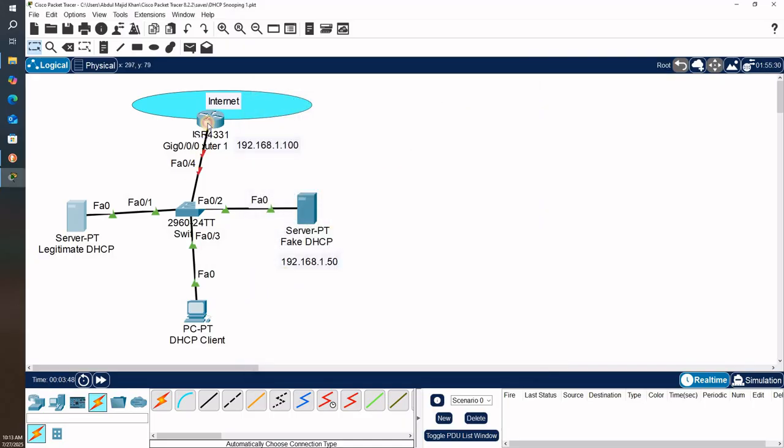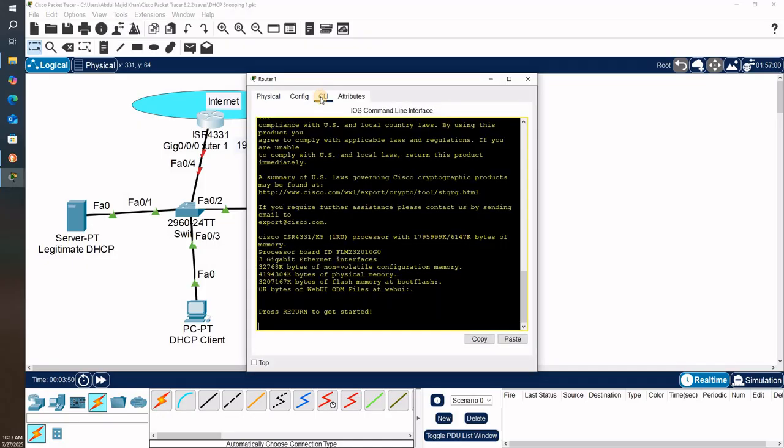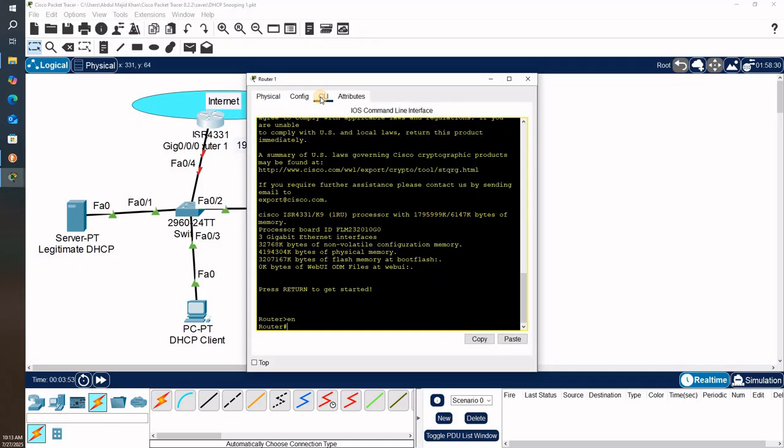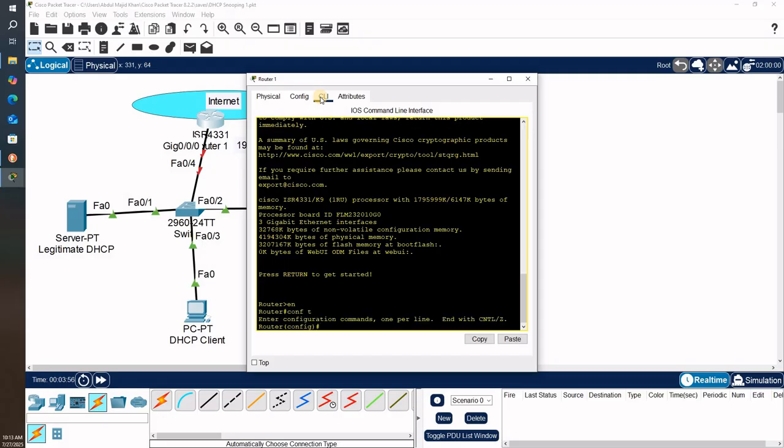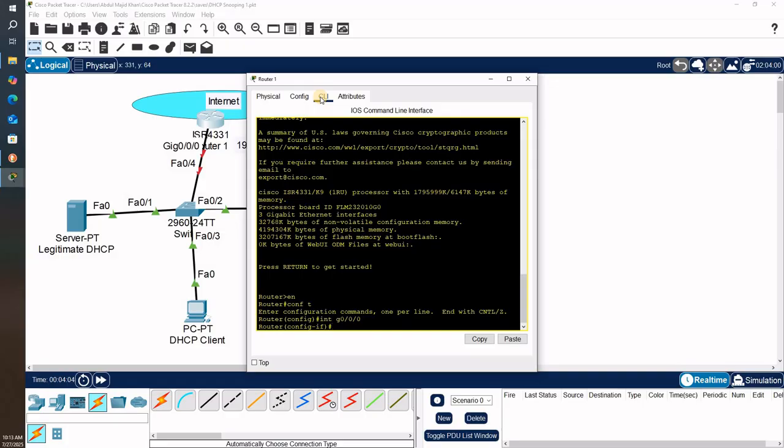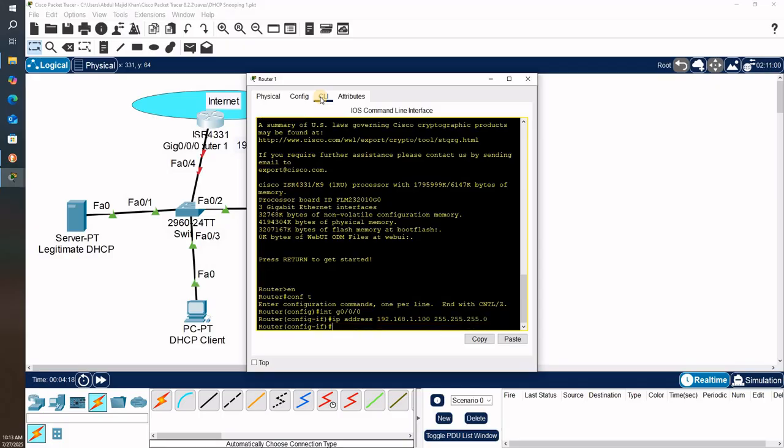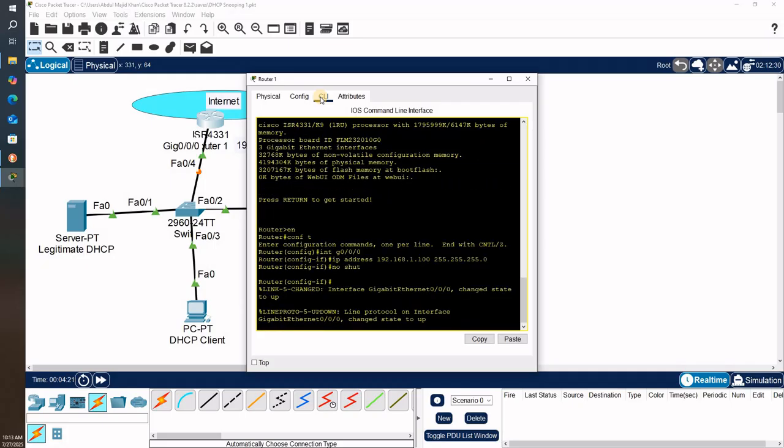This is red. I will make it green by this CLI. Enable, configure terminal, interface G0/0/0, IP address 192.168.1.100, no shut. This is just to make it green. Otherwise, we are not doing anything in this one.